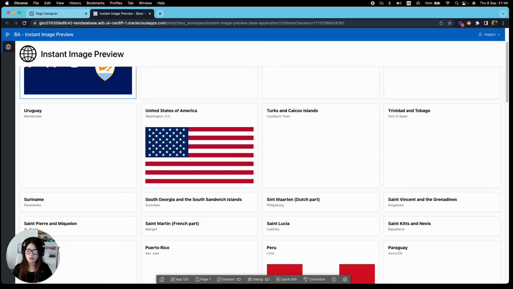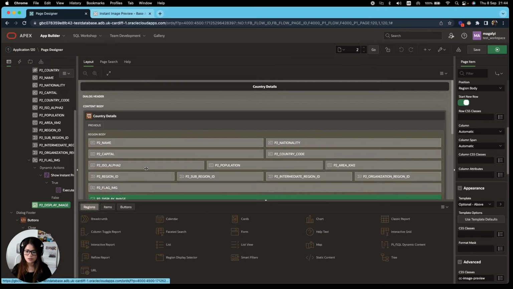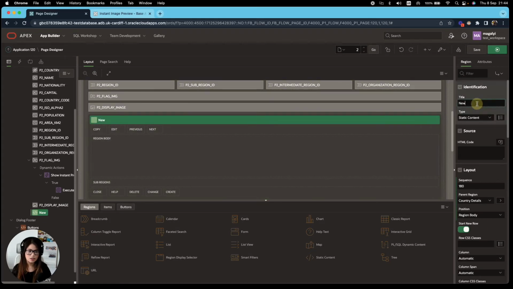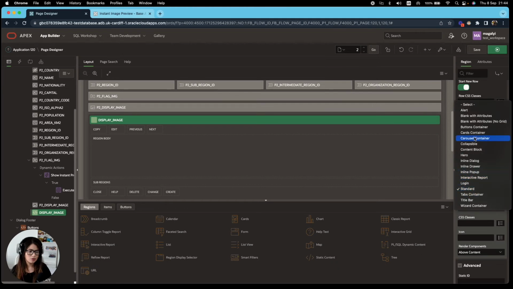As I mentioned before, you can use different ways to show a preview. You can even use a region instead of an item. Or if you do not want to modify the Apex HTML structure, you can take this alternative option. It's just a couple of changes, so let's add a region right here, and let's call it display image 2, display image. Let's select the template blank with attributes.